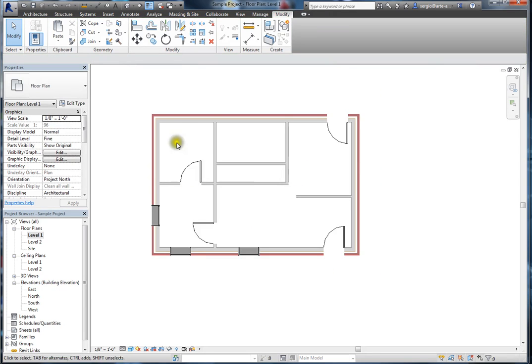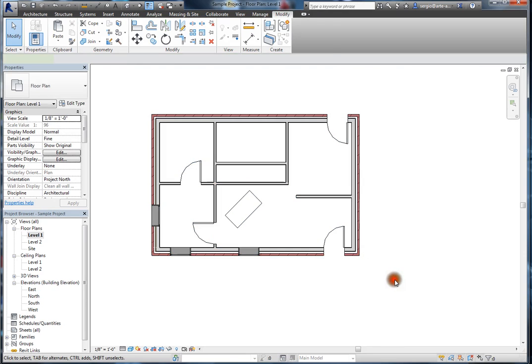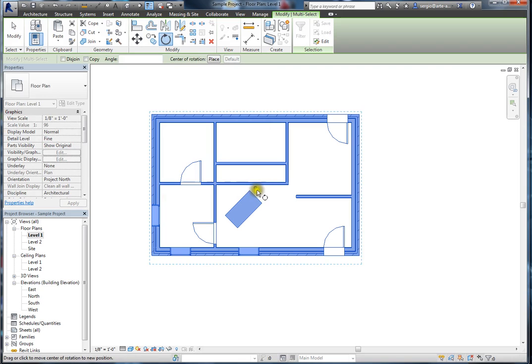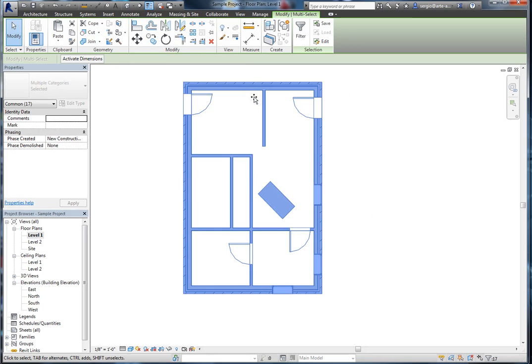It works with anything. For example, if I select the entire floor plan and hit the rotate command, notice that I have my center of rotation set. I click on one point, I click on the second point, and it rotates everything that I want.